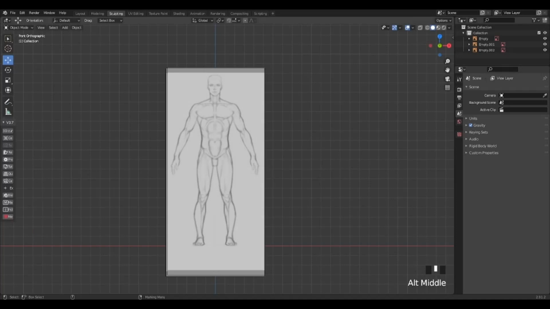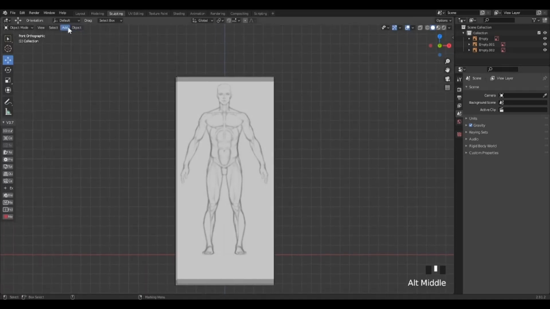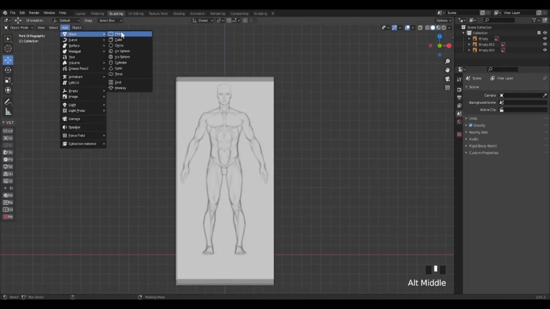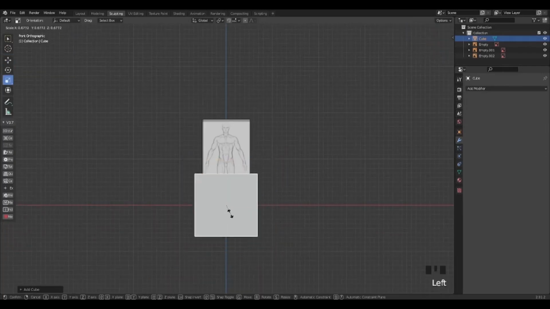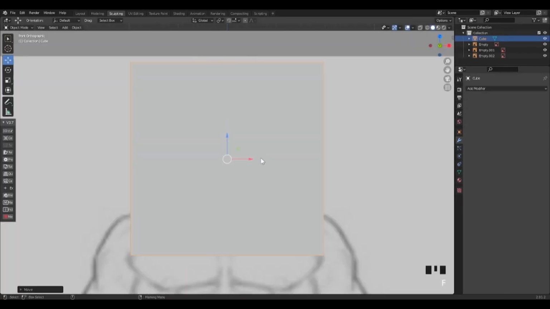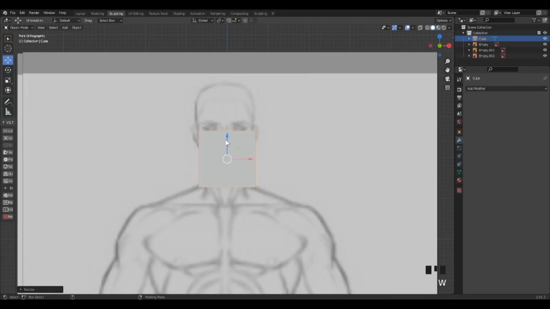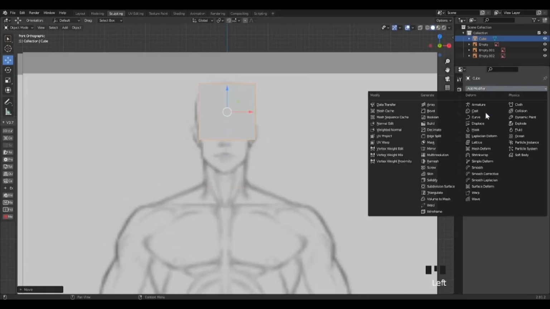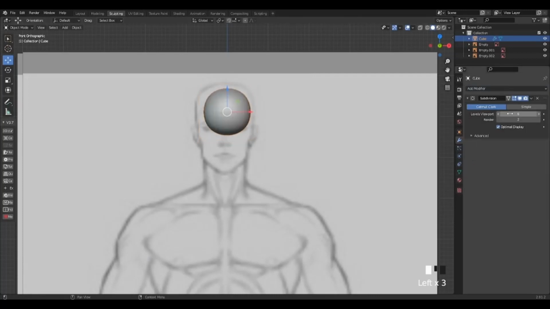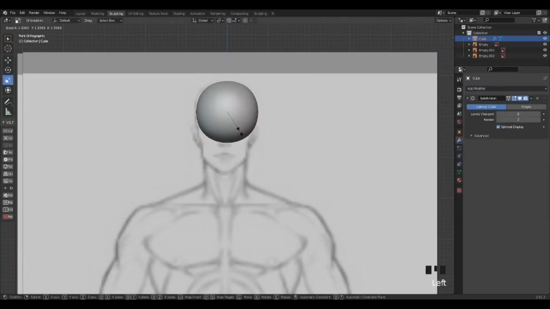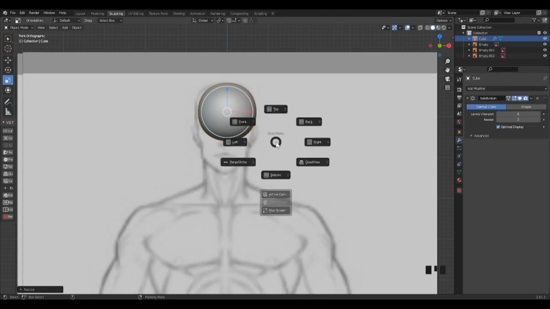So for the second part of the tutorial, we're going to be going over the head sculpting for our character. We're going to begin by adding a cube and just generally fitting that to about the size of our character's head. Then we're going to go into the modifiers tab and add in a subdivision surface with a level of 6, just so that we have plenty of geometry to work with when we're sculpting. We don't have to worry too much about the poly count now because we're going to be retopologizing this head and the rest of the body later in the tutorial.